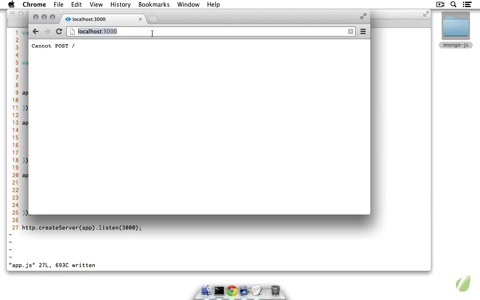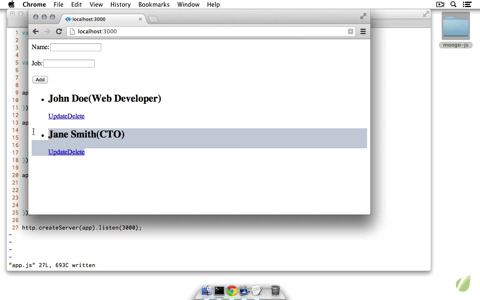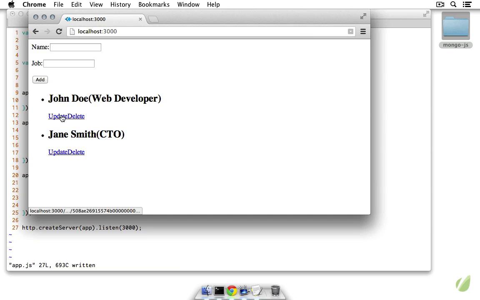So now if we come back here, let's go ahead and fill these values in again. I can say John Doe, a web developer, and now when I click add, you can see the page stays the same, and now we have a John Doe object. Let's go ahead and create a Jane Smith version, and we can say she's the CTO, and voila, there we have it. Okay, so now we're ready to do updating. Now, when I hover over our update button here, you can see that down at the bottom on the status bar, we have update / and that again is the user ID.